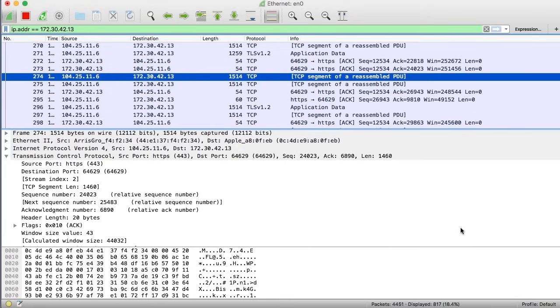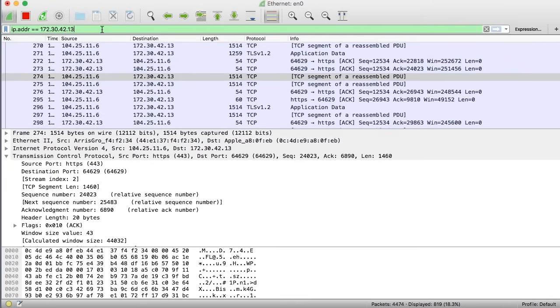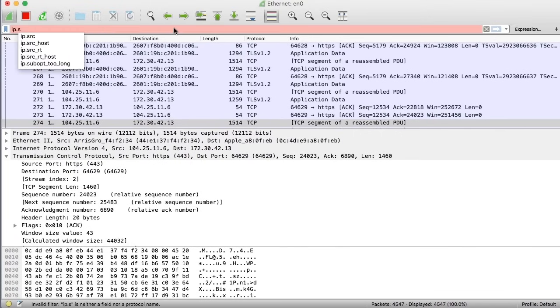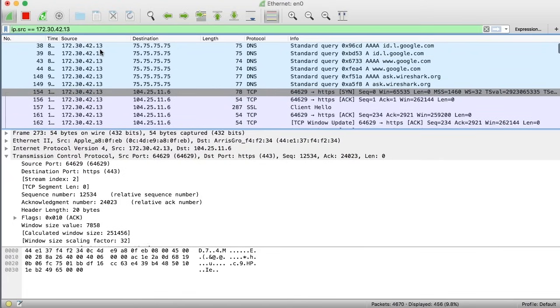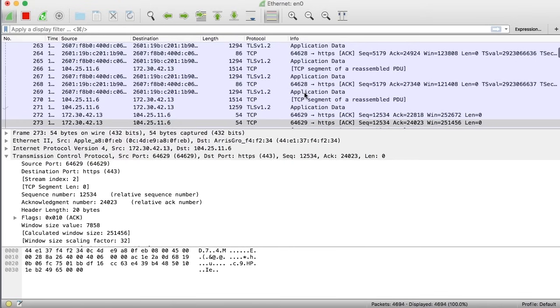And of course, now my displayed is showing up. The displayed number indicates the number of frames that match this particular display filter. If I wanted to be very specific here, I could say ip.source equals 172.30.42.13. And now all I've got is that address in my source column. So I'm going to clear that out.